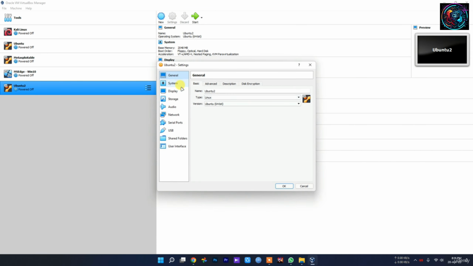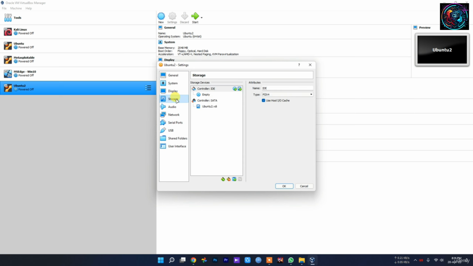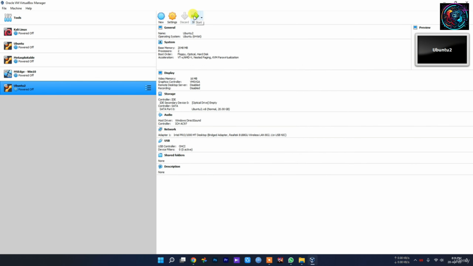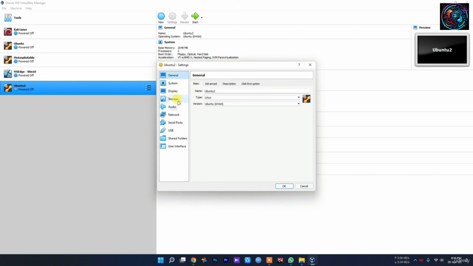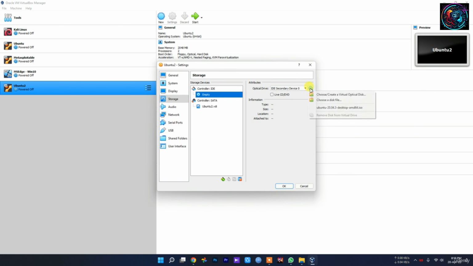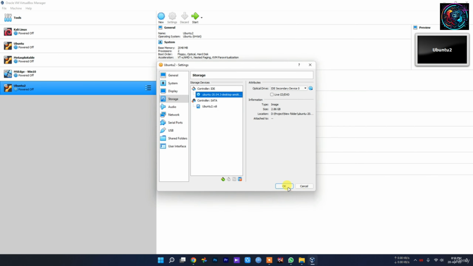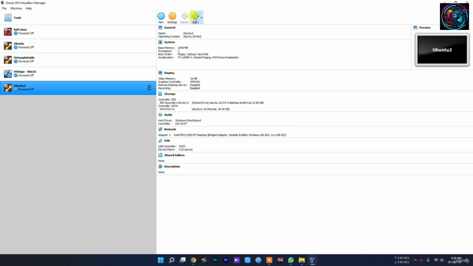So let me first go through all of those settings. Make sure you change all of those settings at first before the install process, because it's better. Then you choose network as bridged network as previously, and just press OK. So let's select storage, choose a disk image, and choose the disk image that you downloaded, which is Ubuntu. Select this, press OK, and you're done. Press start.